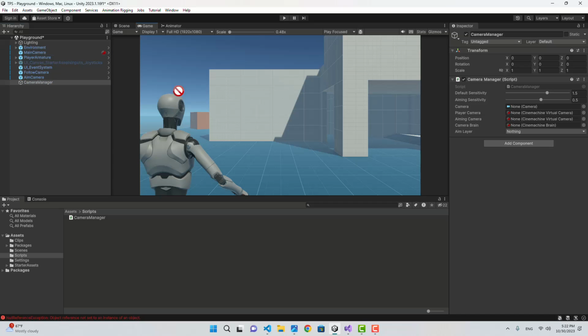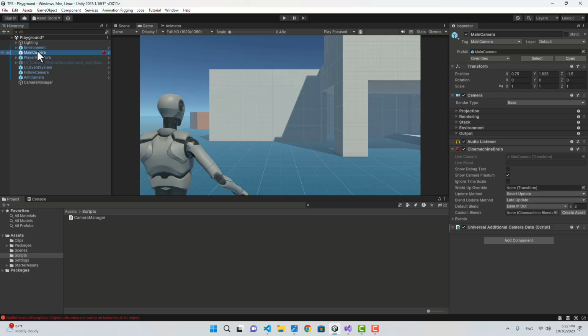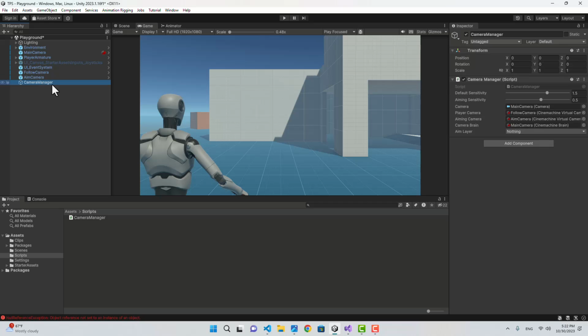So the first one is going to be the main camera. This is going to be aim camera. The follow camera we're going to choose as the player camera, and the camera brain is also on the main camera. If we take a look at this main camera, you see that that's just the Unity camera, and that's the Cinemachine brain. So also in the camera manager, let's choose default as the aim layer.